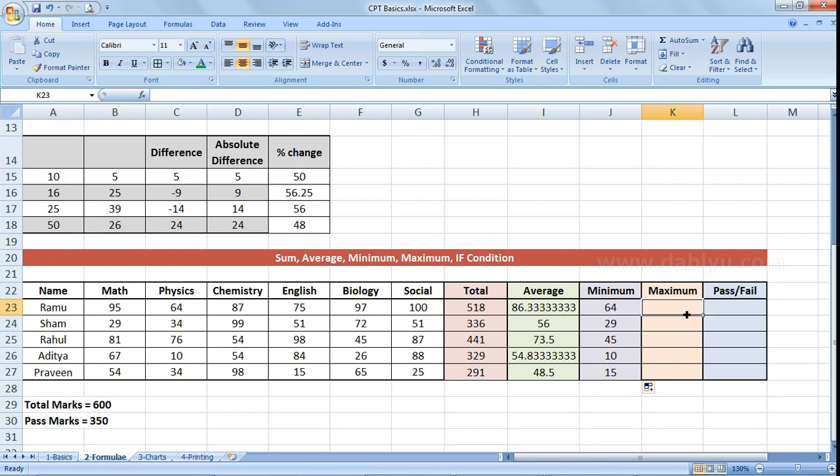Now similarly, maximum, there is a function called max. Max is equal to max, open the brackets, select all the 6 subjects, close the bracket. That's how you get maximum marks. Again, I'm repeating, is equal to max, open the bracket, select all the 6 subject marks, close the bracket.